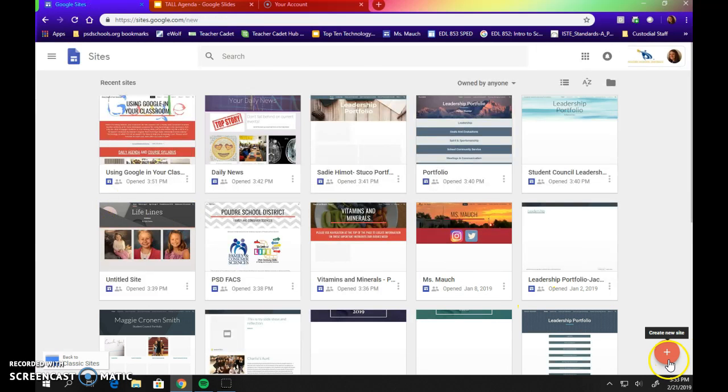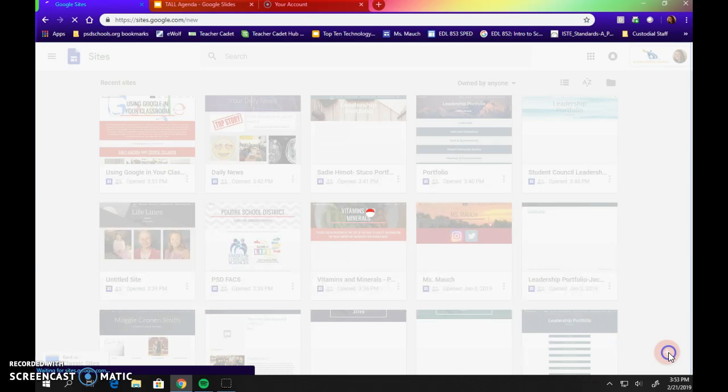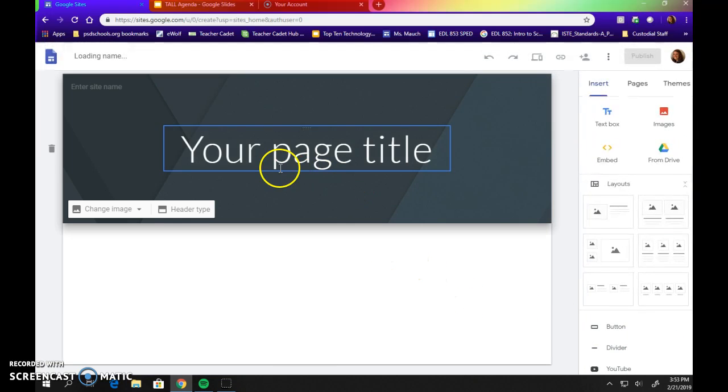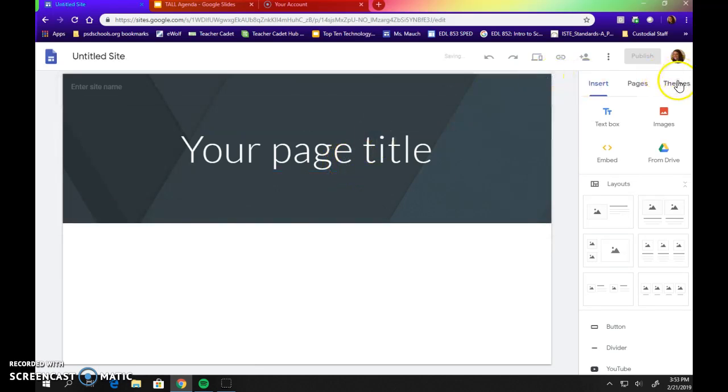And then down in the bottom right-hand corner, you'll see a plus that says Create New Site. That's what you'll click. This will bring you to a new template that is available for you to start creating your website. On the right-hand side, you can pick what your website will look like.